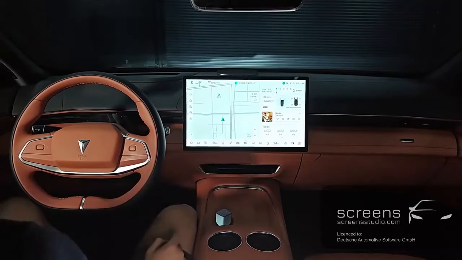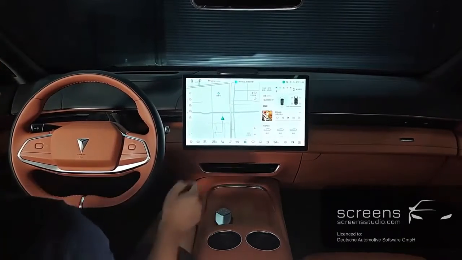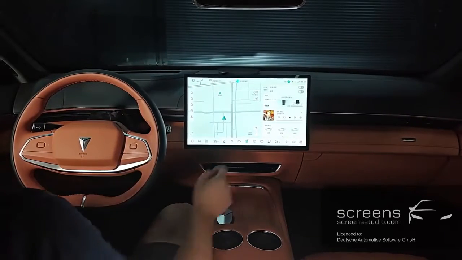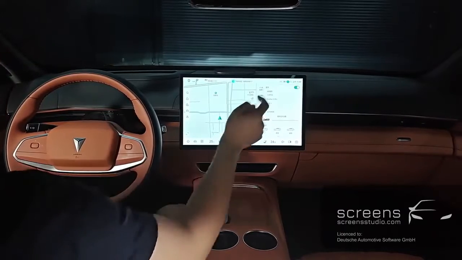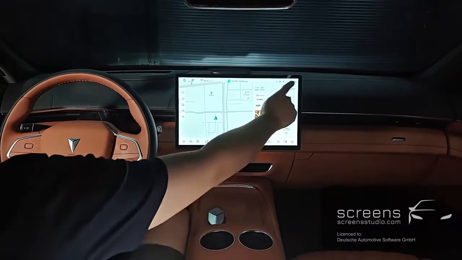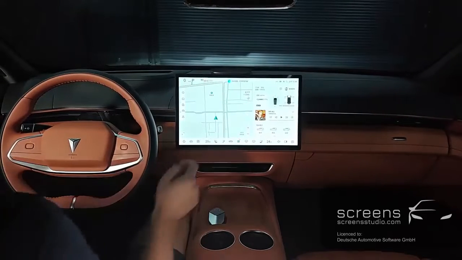On the right, we have more options for settings. And we have the dash cam, Bluetooth, signal, and the time.